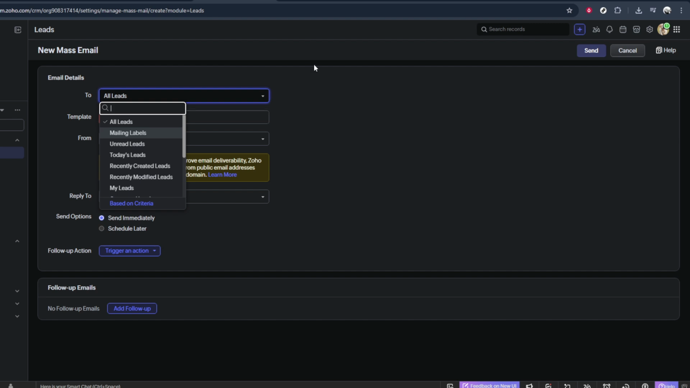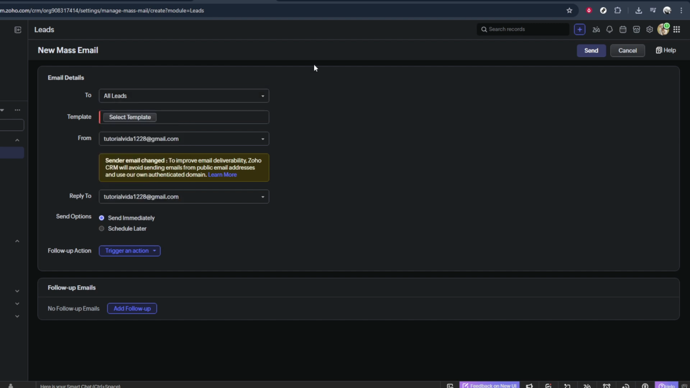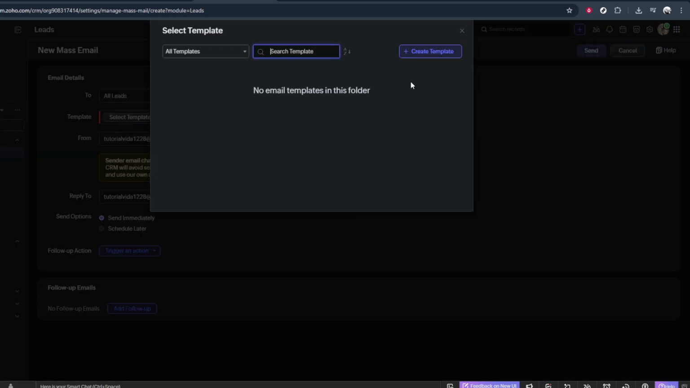This takes you to the Mass Email Management area for the Leads module, where you can review previous campaigns or set up a new one. To create a new email, click on Create Mass Email. This will open a configuration page where you'll define all the details of the email you're about to send. Take your time here, because this is where you set up the core of your message.